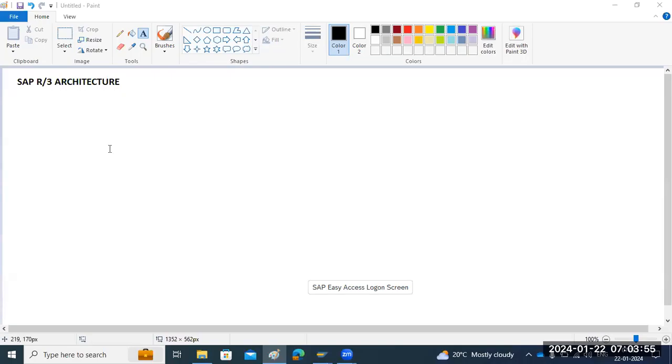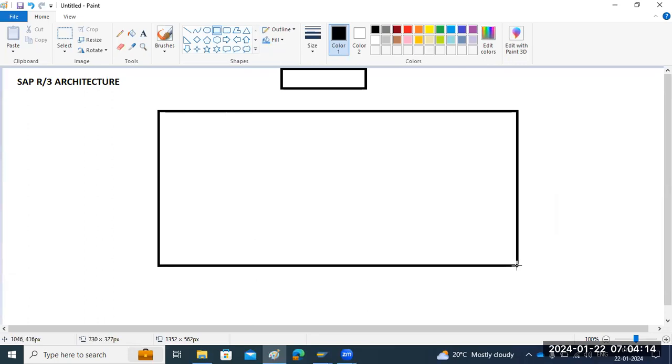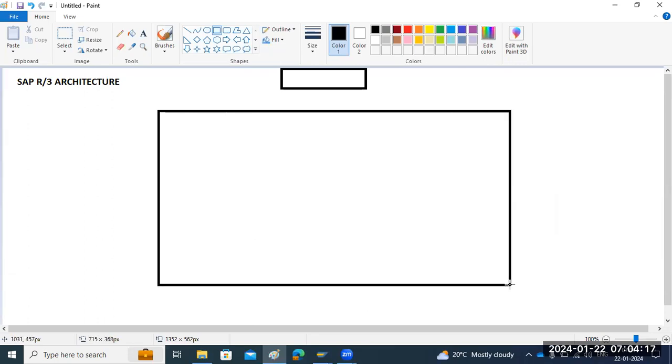Let's start discussing the SAP R3 architecture. In some detail we will discuss it. Everybody knows SAP is a three-tier architecture, right? This is the presentation layer, this is the SAP layer, and we have the database here, which will store the data. So SAP is a three-tier architecture.